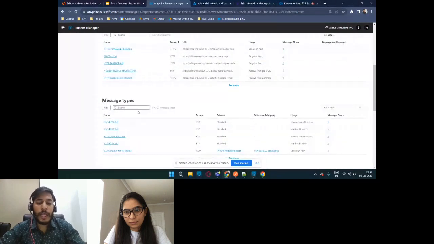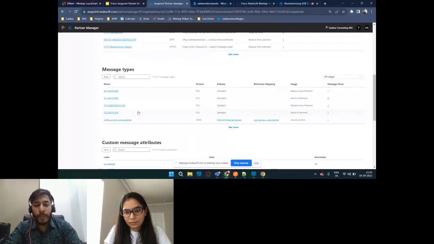We can also configure standards, because Partner Manager not only supports EDI, but it also supports other formats. It has JSON, CSV, XML, and Edifact too. In terms of EDI, it is Edifact as well as X12.